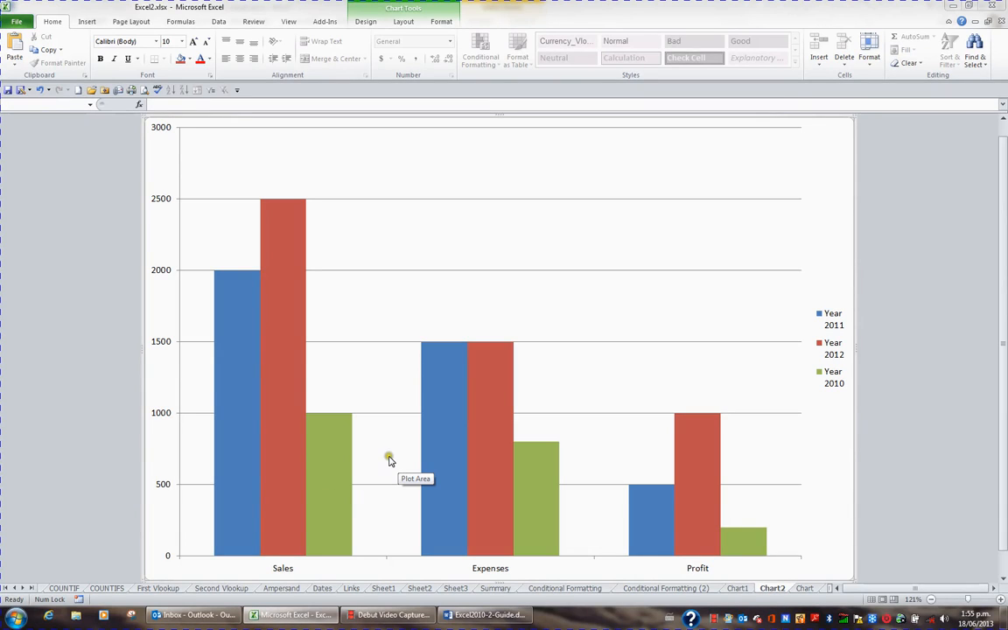The way that Excel plots my data is sometimes not the way that I want it plotted. For example, on the bottom horizontal axis, I can see sales, expenses and profit. And in my legend, I can see the years 2011, 2012 and 2010. I may wish to switch the legend and the horizontal axis.